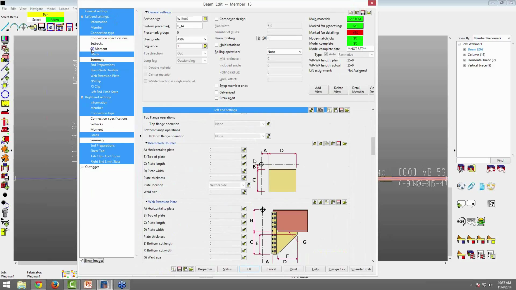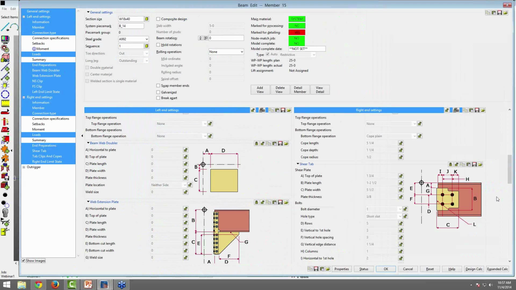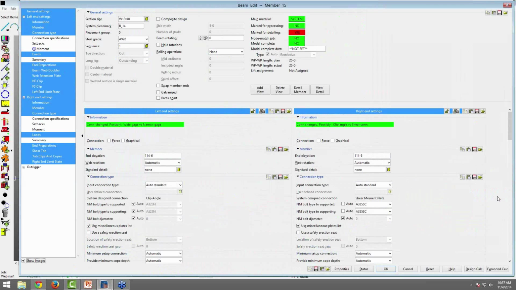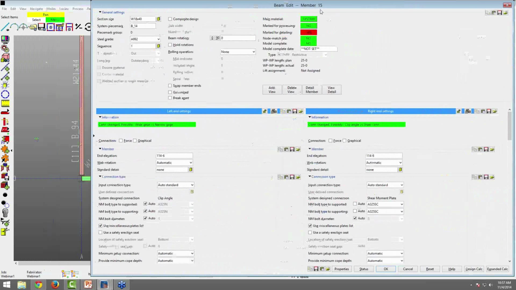With this checked on, it will expand and it will stack the left end and the right end vertically. But if both sections no longer fit horizontally in the window, you can make it bigger. And then you will see the left end settings and the right end settings side by side. You can also collapse that tree so the window doesn't have to be quite as big to have them side by side.